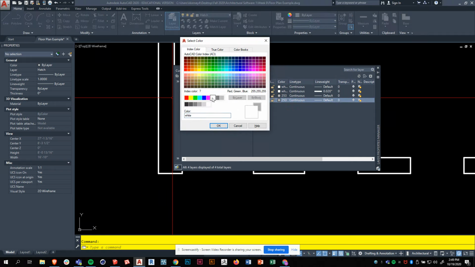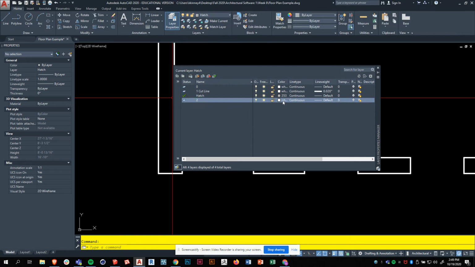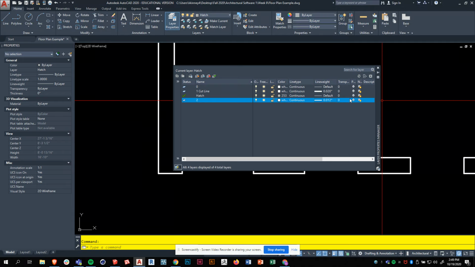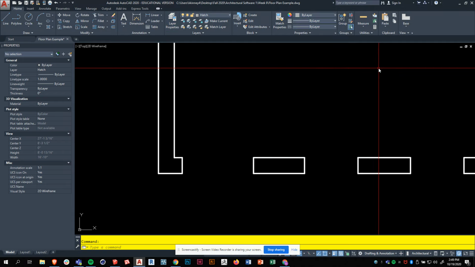I'll make sure it's set to white. Now, something you may have noticed is that because I'm on hatch and I click new line weight, it's going to take the properties of hatch and copy them down. It's a little annoying. You could have gone to 0 first, then hit new, and you would have had your default settings here, but that's what happens. So if this is 0.020, I'm going to go in here and maybe I'll just do 0.012. Okay, I'm going to close this.